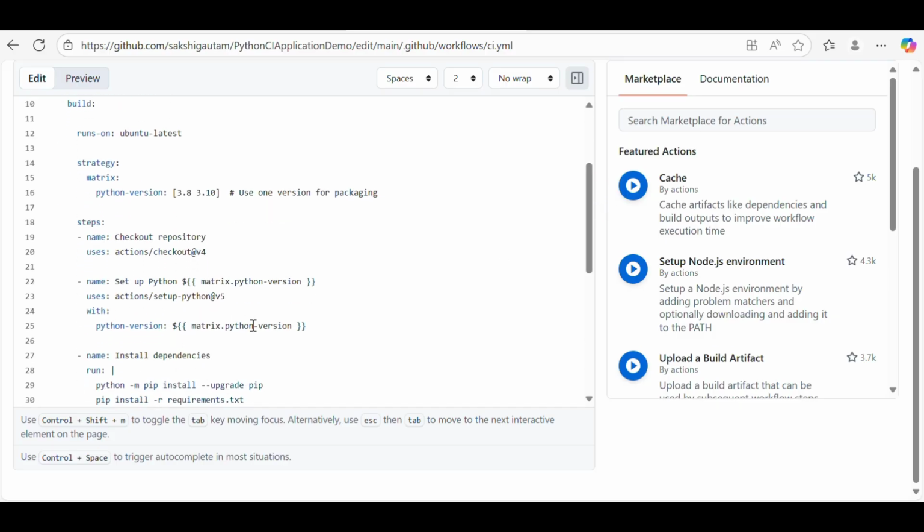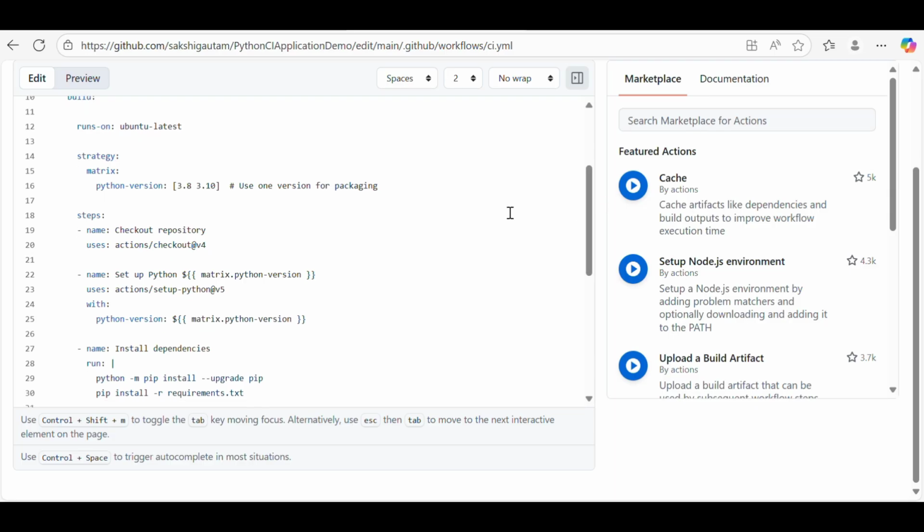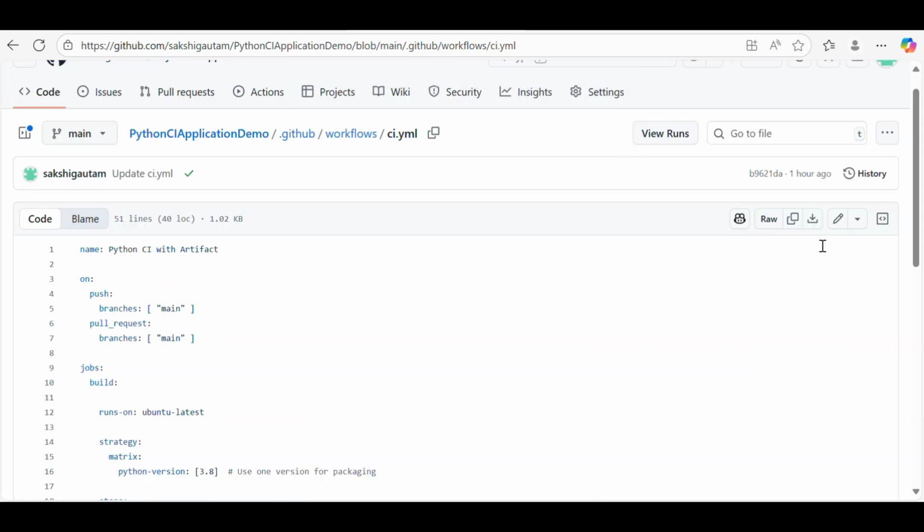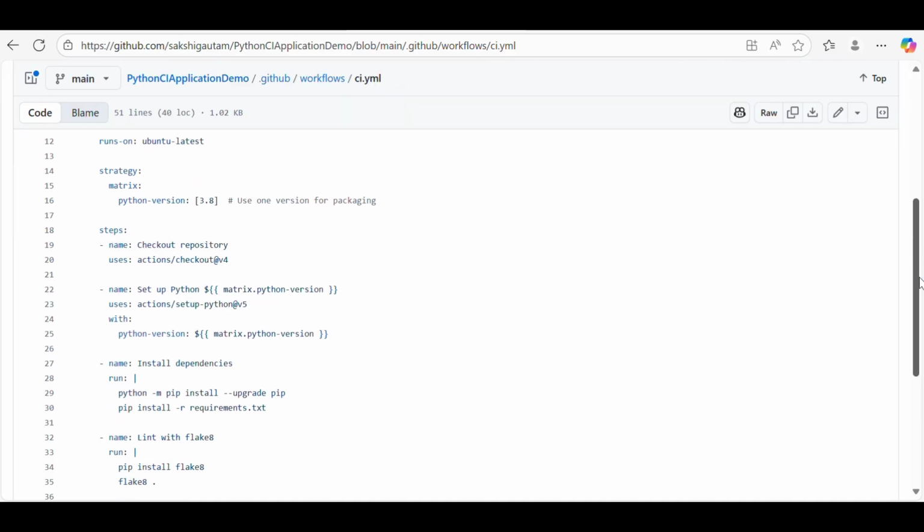Okay, it will set up both the Python versions one by one. Once it sets up the Python version, we use one version for packaging. We don't need multiple versions, but just for your knowledge, if you want to use a loop somewhere, then you need to use a matrix, and then you need to call it with matrix.python-version. We don't need multiple Python versions, but I have included this for your knowledge.